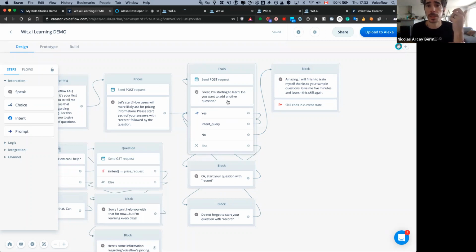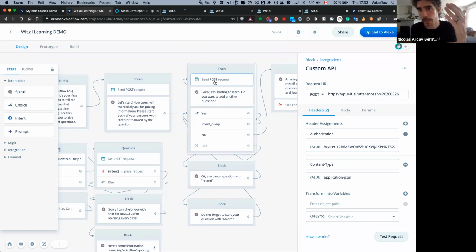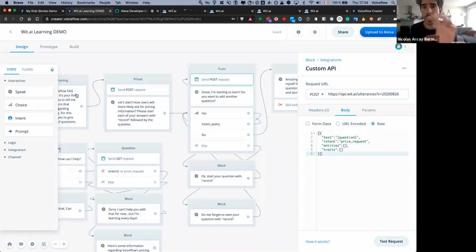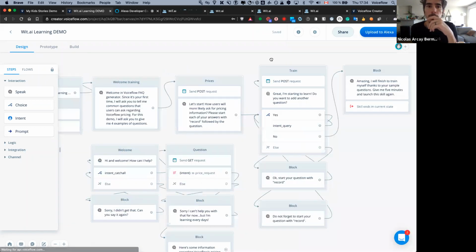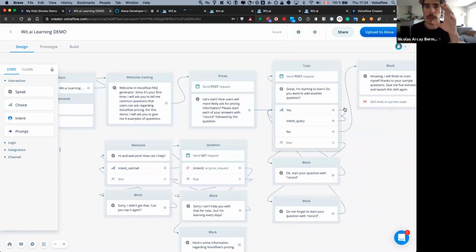Do you want to add another question? If yes, then again we feed the brain, or train the model, as we are posting the utterance to the corresponding intent. This section, and that can be a flow by the way, is all about the pricing. So this will feed the price request intent with the utterance, which is the question the user tells the skill. That's the main part of the training of the skill.